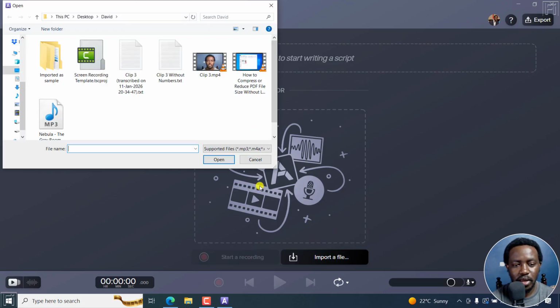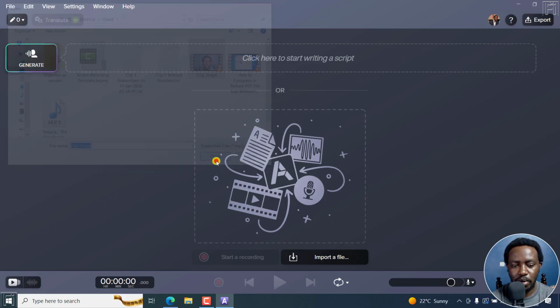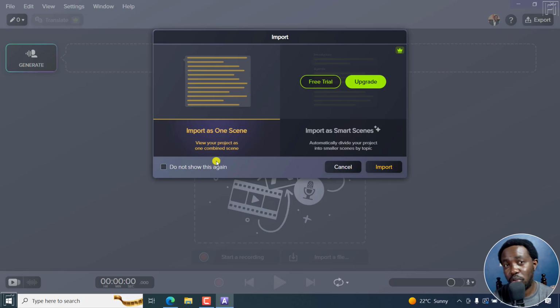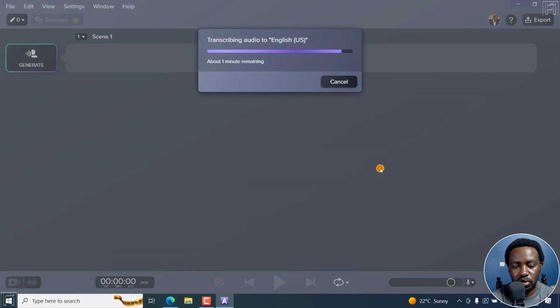Click on that, and I'll select a short file right here, click on it, and then click on open. Once I click on open, I'm going to get this dialog box, the import dialog box. Import as one scene. You can also import as smart scenes, which automatically divides your project into smaller scenes by topics. This is a good one if you're on the higher tiers. So let's go with import as one scene and then click on import.